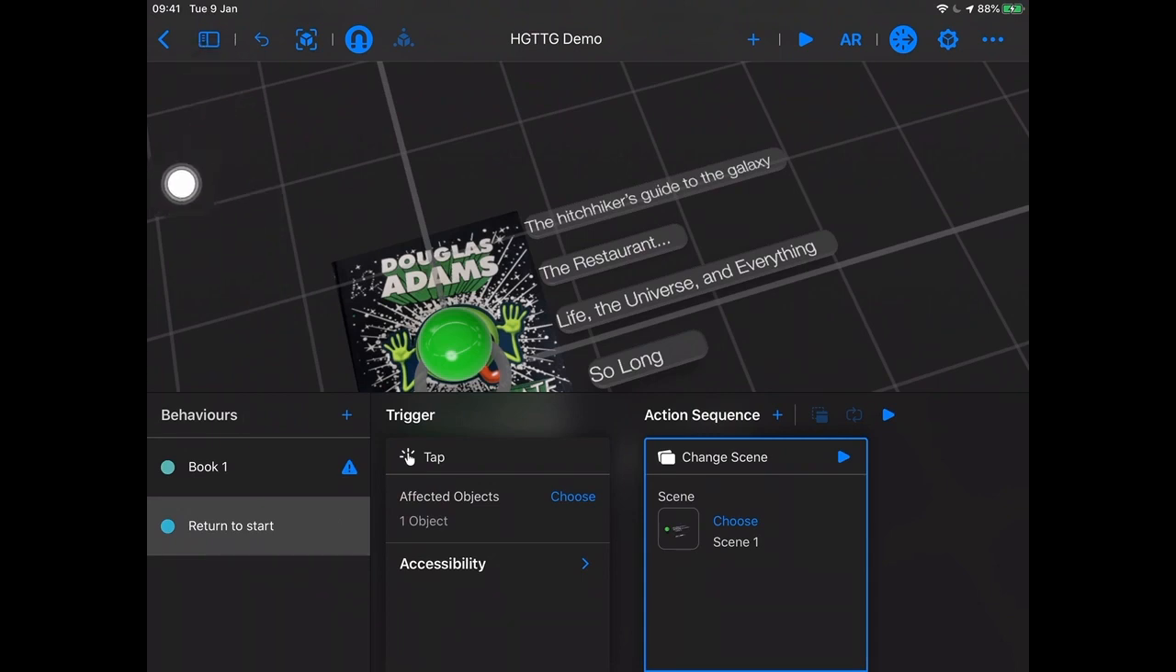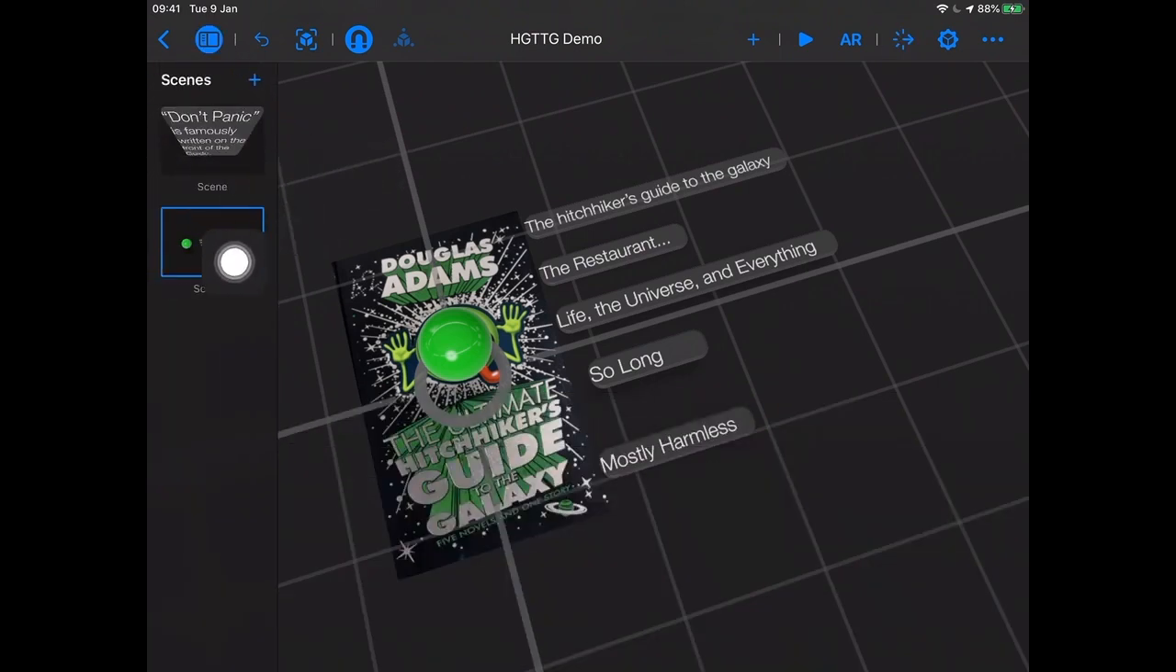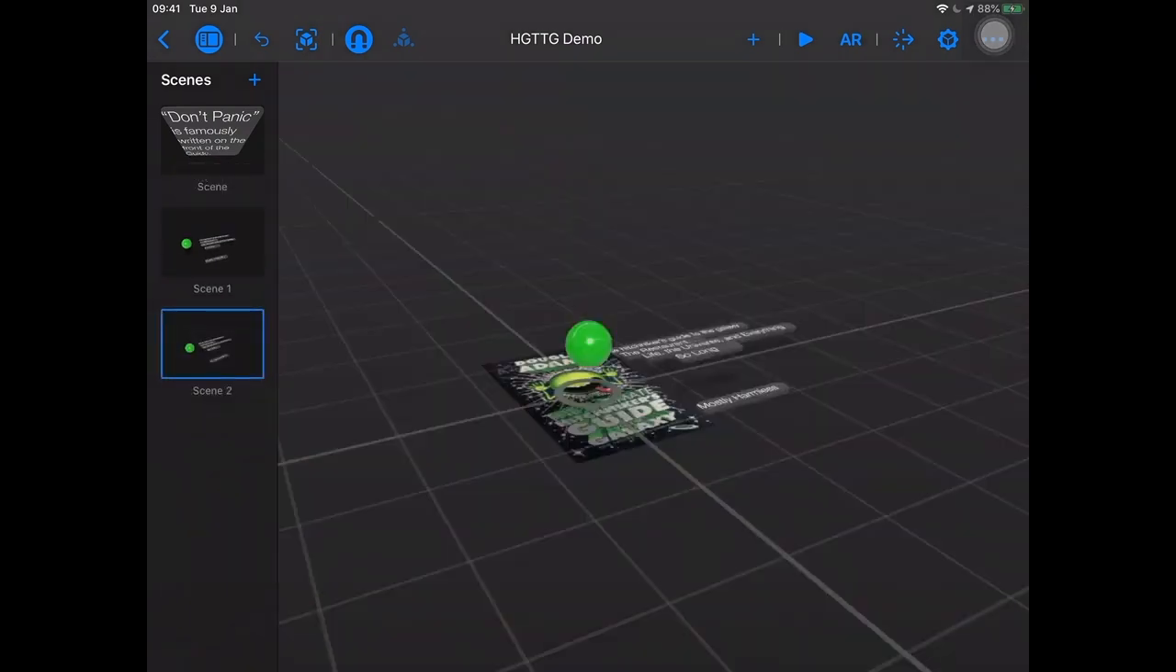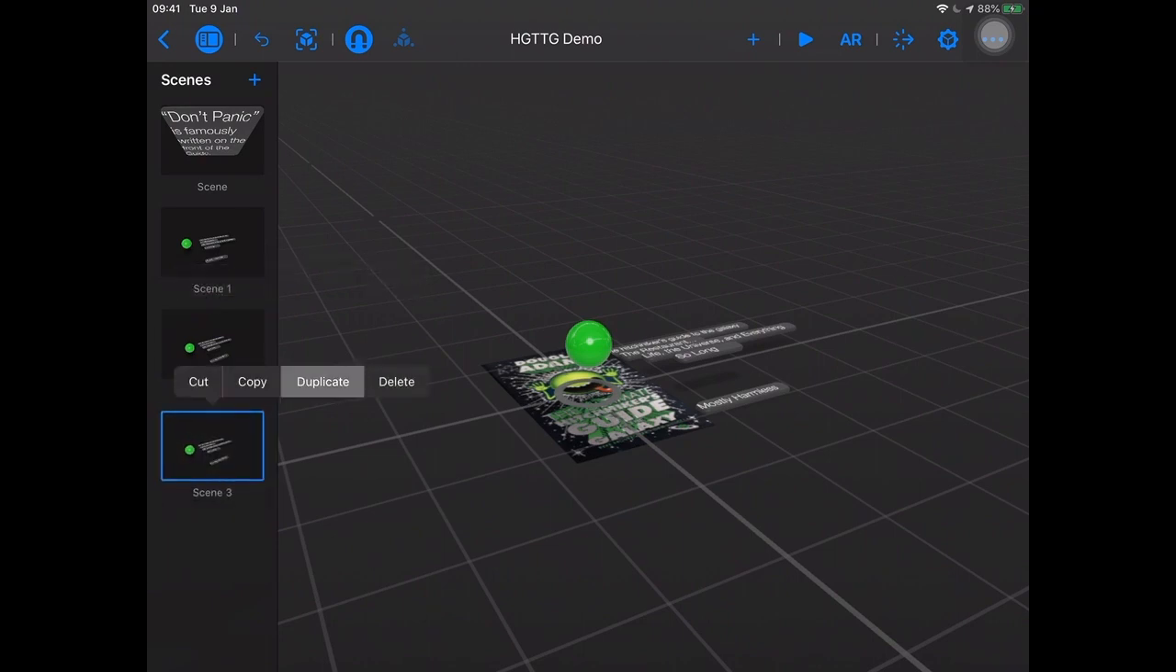So let's go up to the scenes navigator here, and we are going to tap on this scene 1. And we're going to press and hold on it, and we're going to duplicate it. And then you know what? We're going to do it a couple more times because we'll have all of our scenes for all the books. So scene 2. And in fact, let's go here.